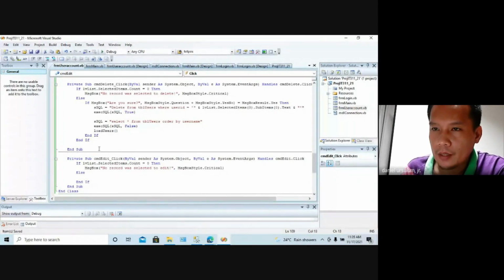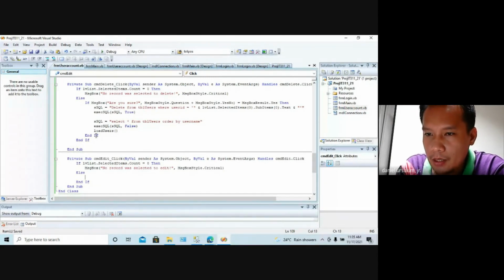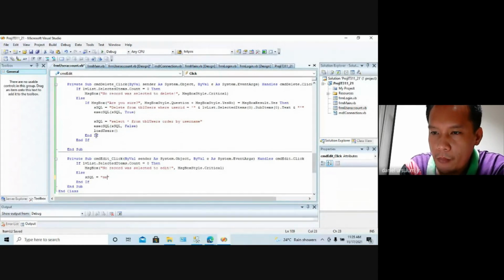Kung meron, gagawin mo na is to access the other data pertaining to the selected record. Query mo lang. Select asterisk from TBL users where user ID pa rin tayo kasi yun ang primary key.